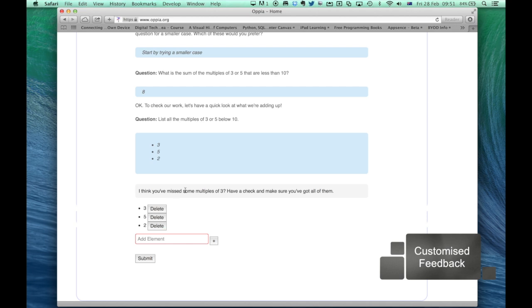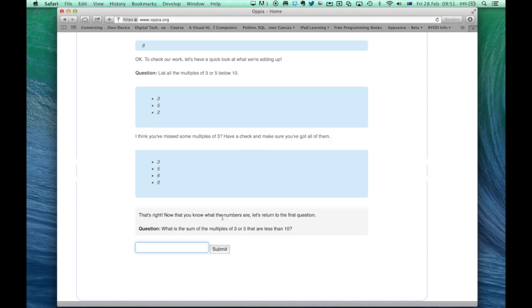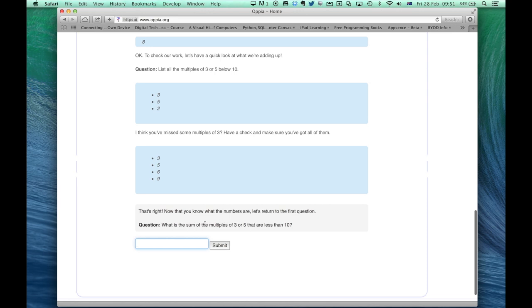Another incorrect attempt provides customized feedback, identifying what error the student may have made. Another attempt at the problem yields the correct answer. The student can now use the information they've built up over the last couple of attempts to better solve the problem.